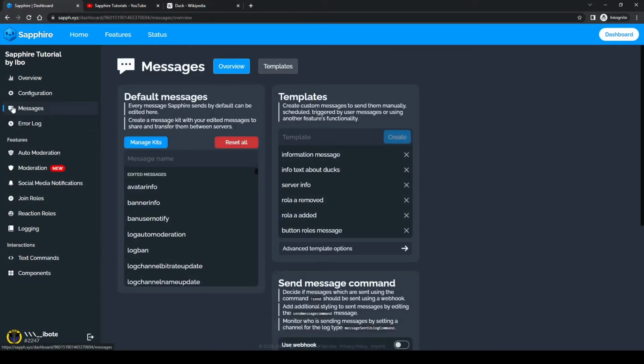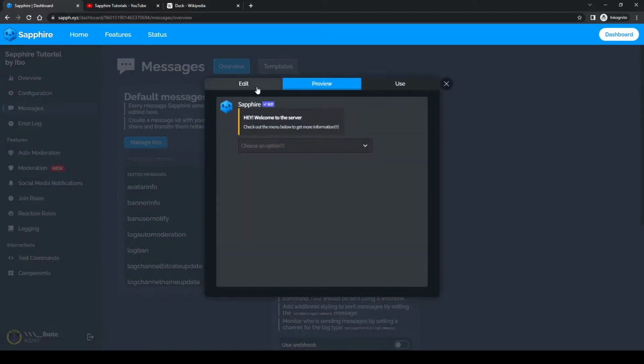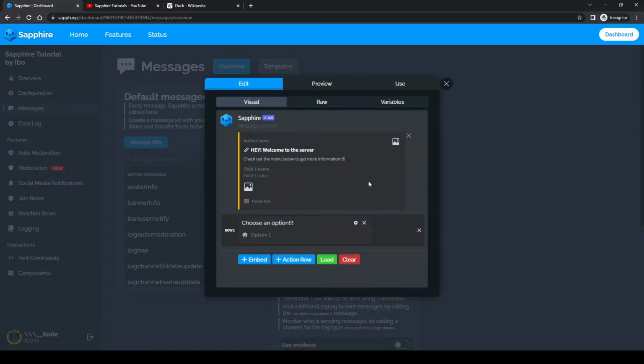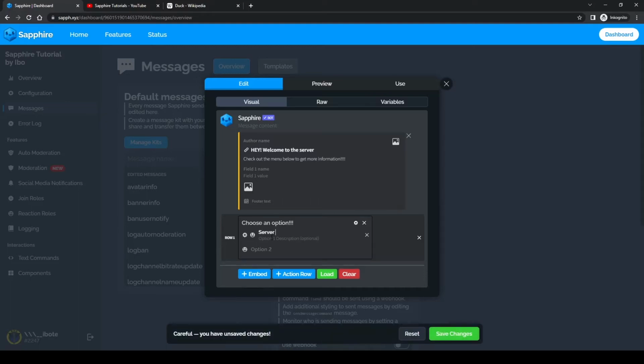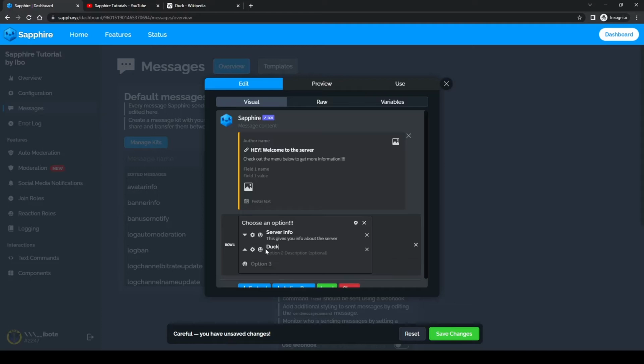And now we will switch back again to our messages module. We will be back in our information template, and here now we can assign more options. For example, option 1 was the server information, so we will do that. Server info, and we can also add descriptions to it. So this gives you info about the server. The second option is going to be the ducks text, some interesting info about ducks, and the third option is going to be get the member role.